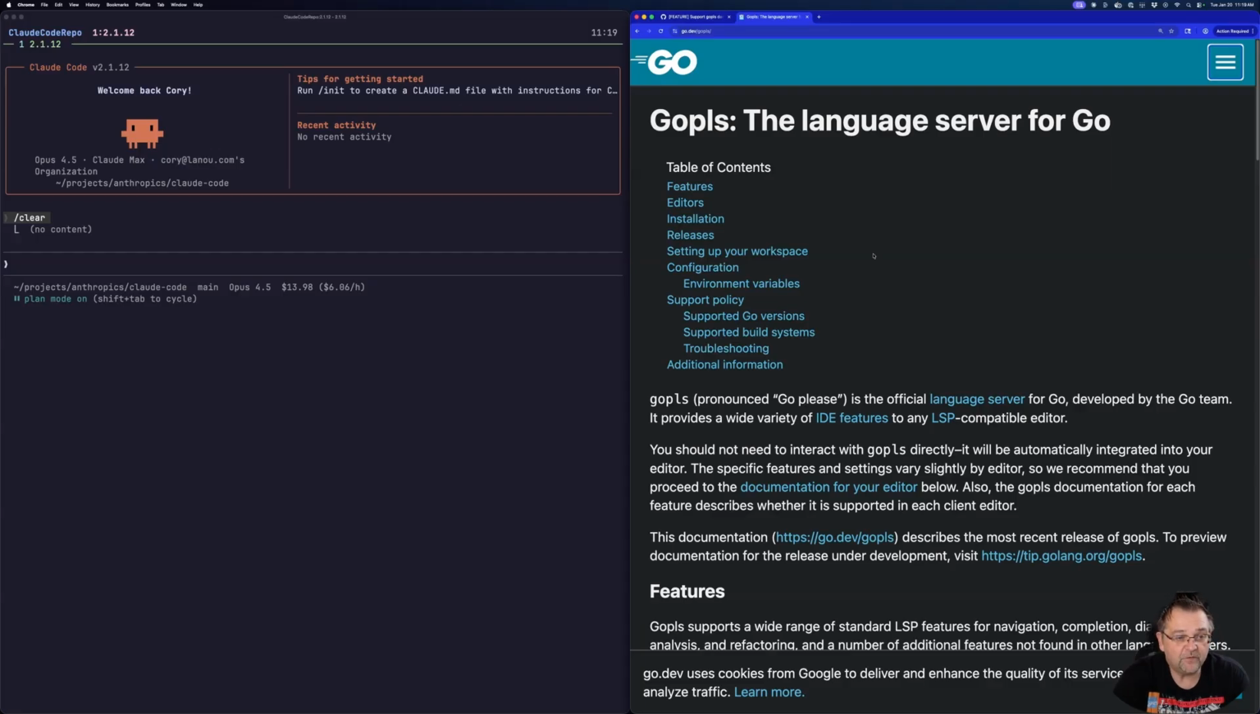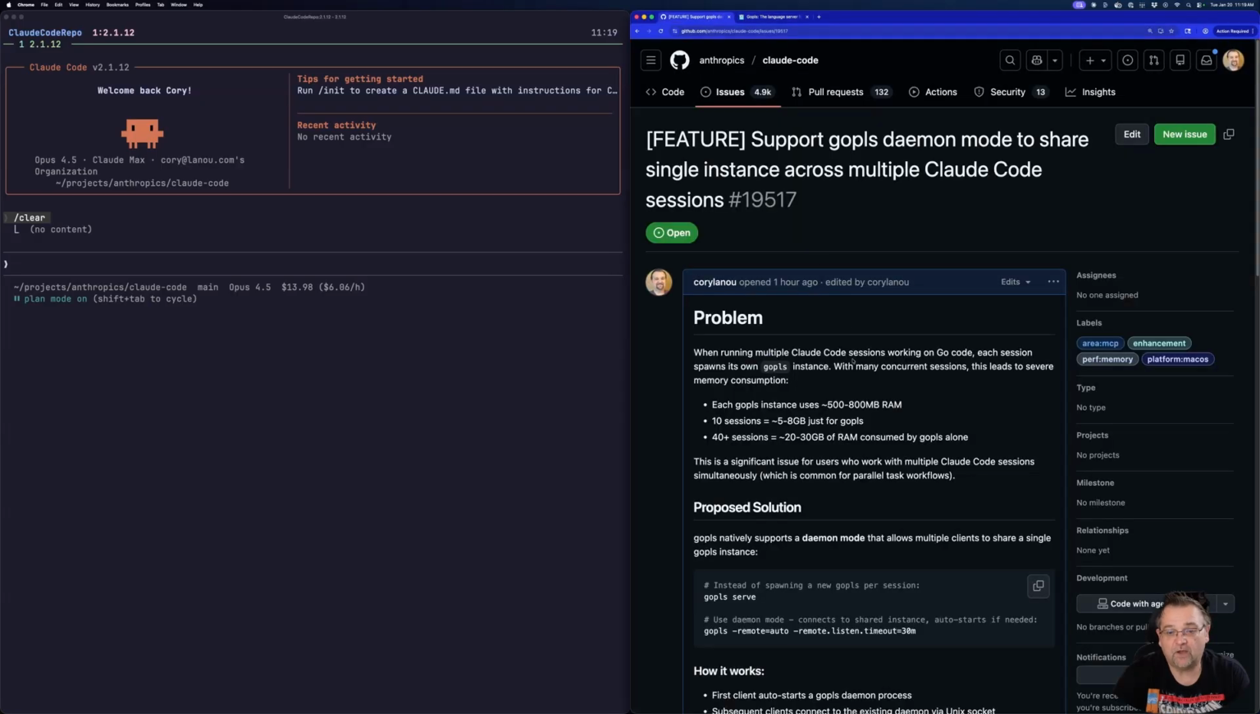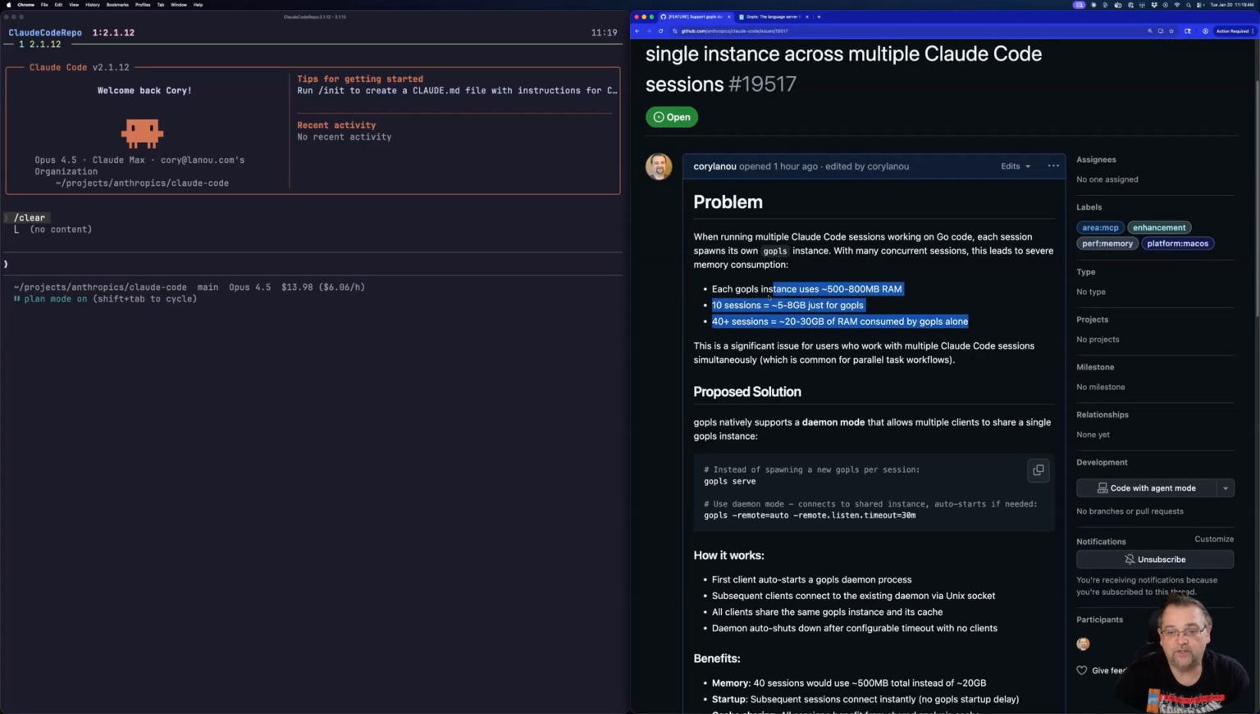Within those, I might have another 5 to 10 Claude instances actually running at that point. So we start to do the math, and I outlined it in my issue here a little bit: a gopls instance is going to use between 500 to 800 megabytes of RAM. That's quite a bit. And then if I've got 10 sessions, or 40 sessions, which is actually pretty normal for me. In fact, that's what it was diagnosing. I had 40 sessions of Claude open, all working in Go projects.